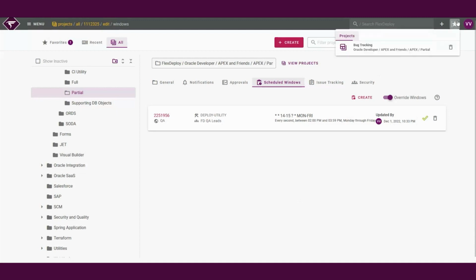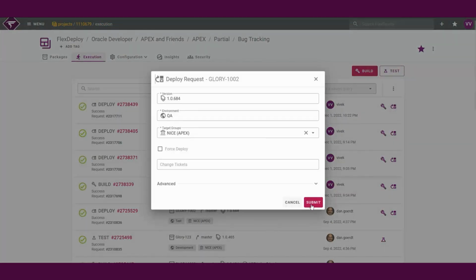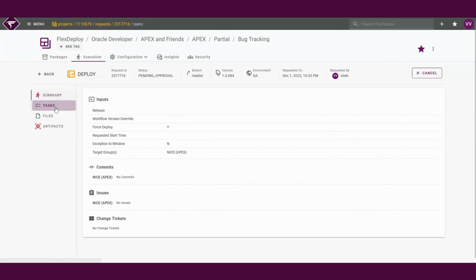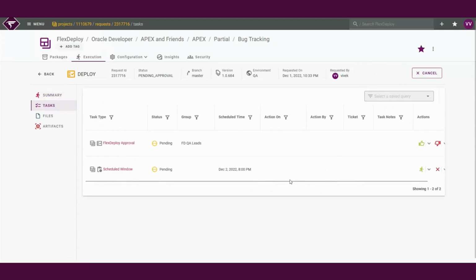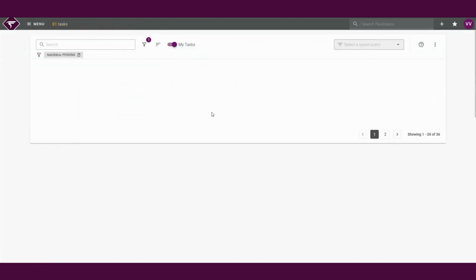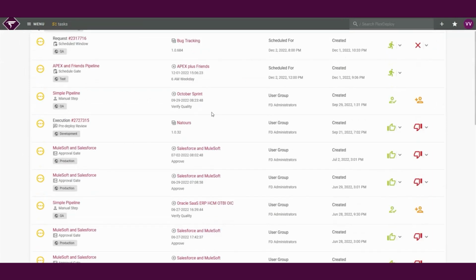Now that our configuration is complete, let's execute a deployment to see the approval and schedule window in action. As we can see here, after a deployment request to QA is triggered, the request is shown in pending approval state. We can check the status of the individual approval tasks by going to the Tasks tab in the request. Here, we can see all the approvals that are required and the schedule window configured for this deployment to proceed.